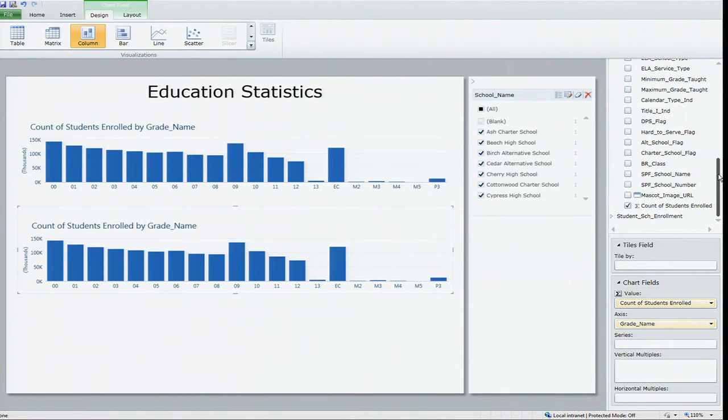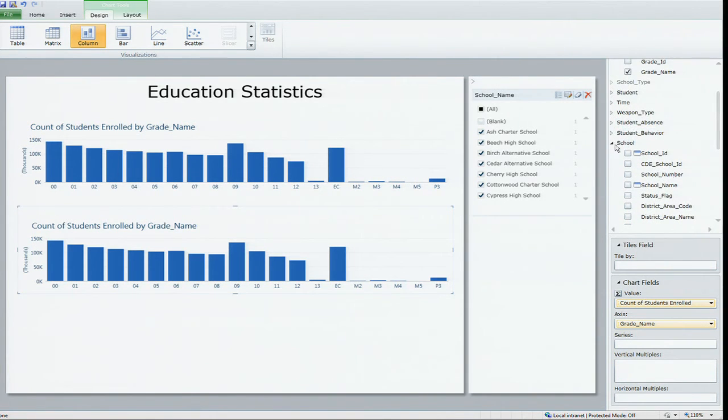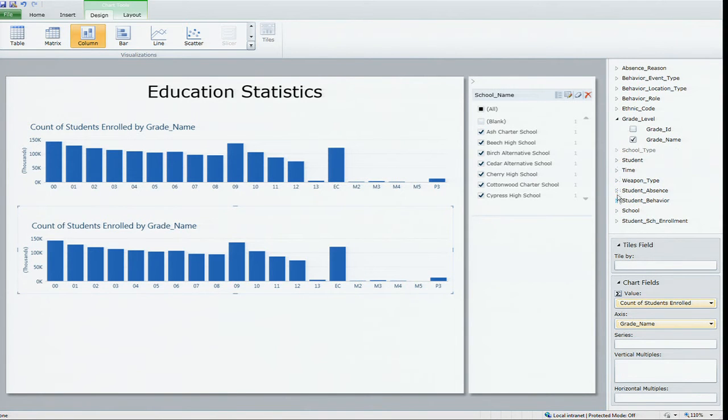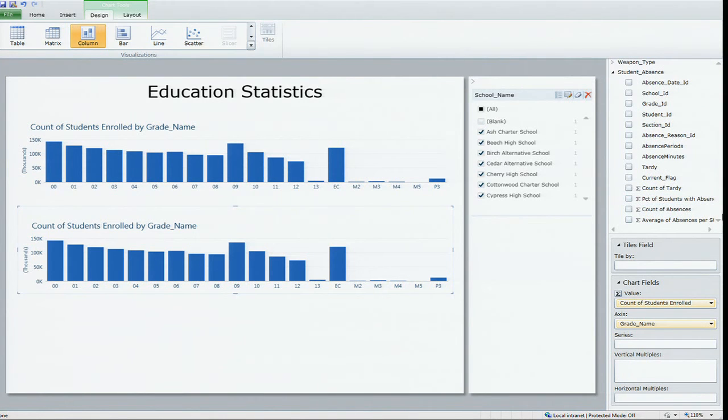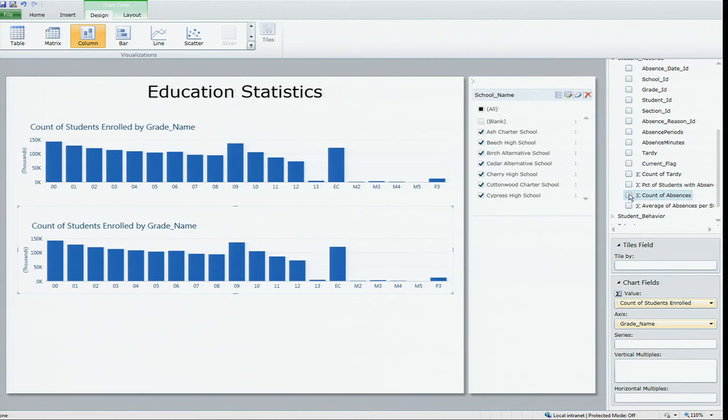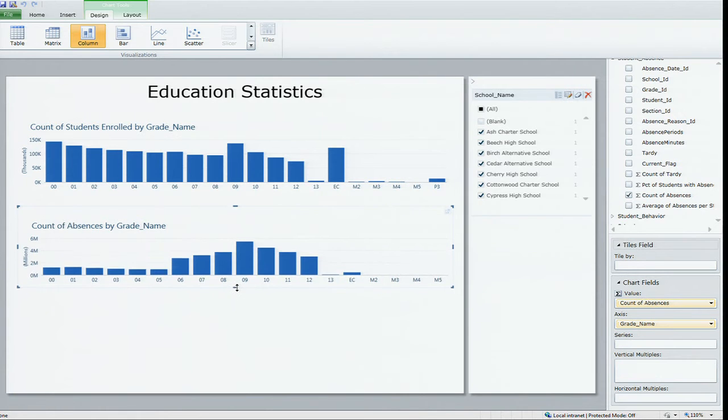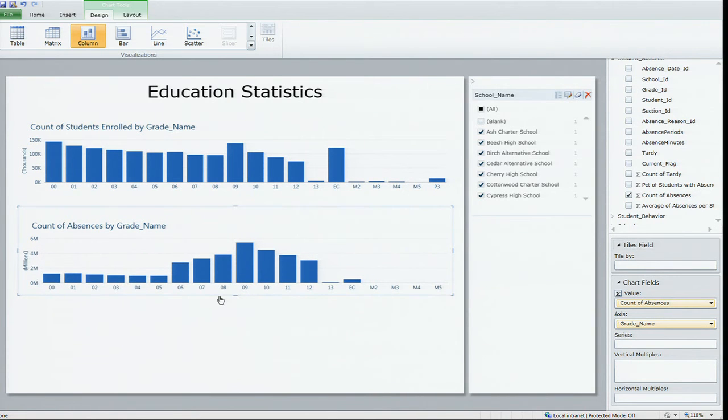And I'm going to add the behavior information. So there's absence information and behavior information. Let's go see what absences look like. So we'll look at the count of absences instead of the count of enrolled students. And let's go ahead and copy and paste that again.